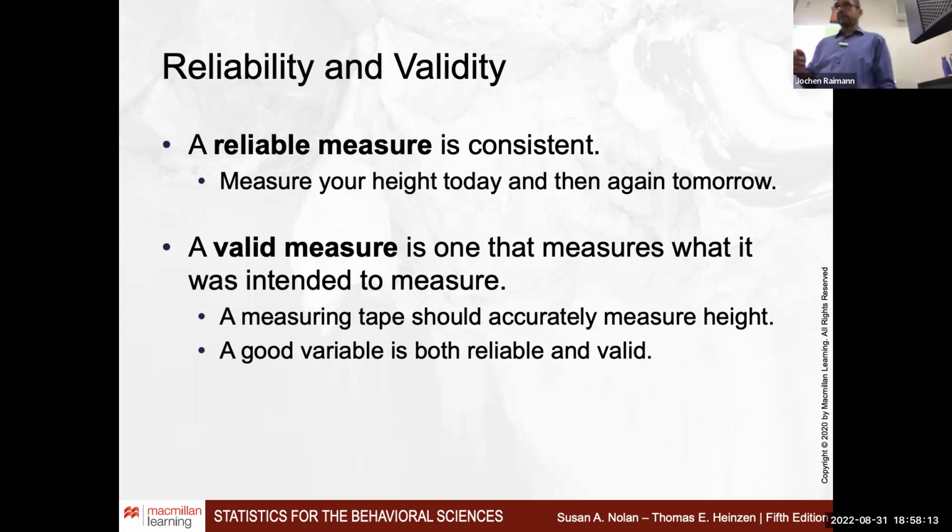Reliability means that you measure the height of that student, of that patient, of that participant on the first day, and you measure it again on the second day, and it's still the same height, because there's no way that height changed. So that is a reliable measure, which is still the same if you repeatedly do the same measure, in the absence of active changes that have a different reason than the measurement tool. A valid measure is one that actually measures what it's intended to measure.